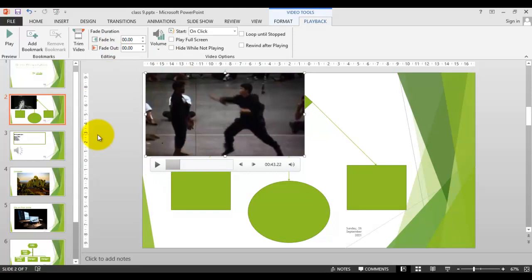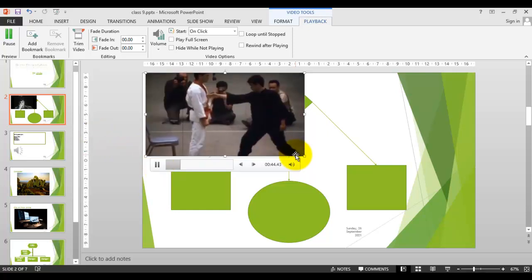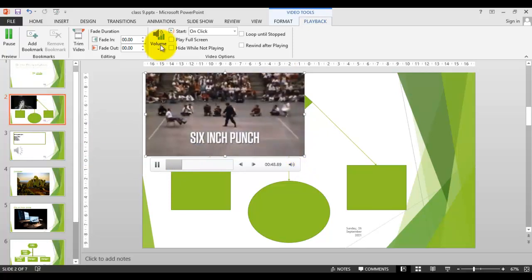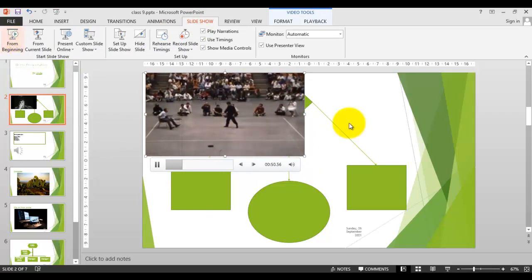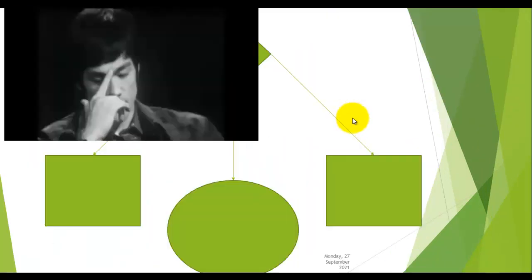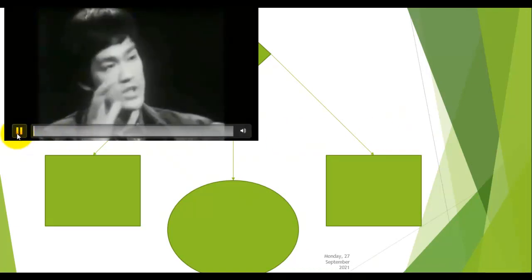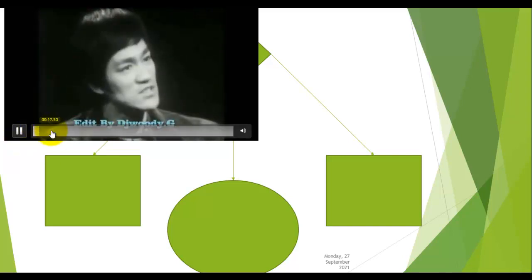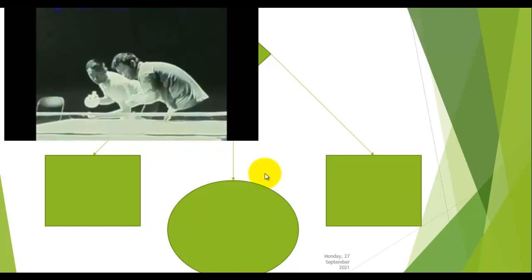Previously we have learned how to add sound as an object, and here we have learned how to add video as an object. So let's see the presentation slideshow from the beginning. Look here, the video. This is your presentation, and you can directly click here and you can play it during your presentation. You can fast forward also.